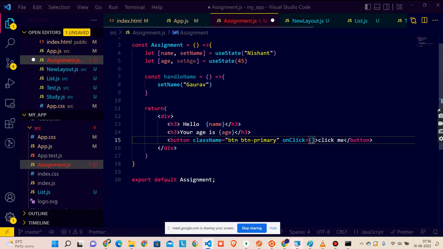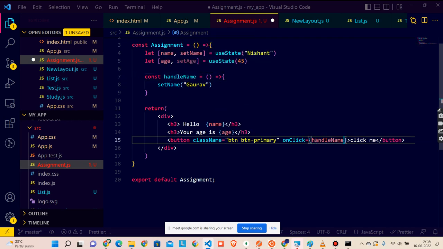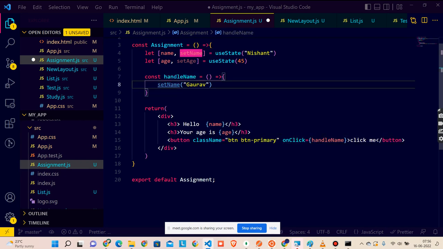On click. On a button there is an event called on click. So on click you have to call this function. Now this function I am using on click. So let's check first whether this function is being called or not. We'll change it later. First you have to check whether this function is being called or not.